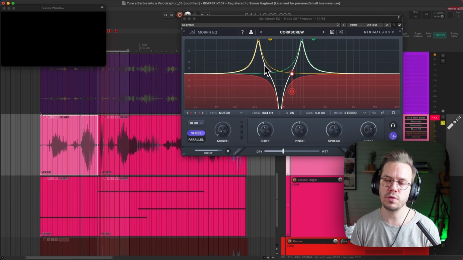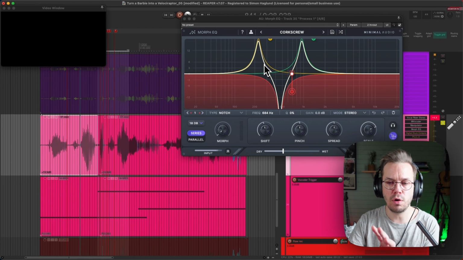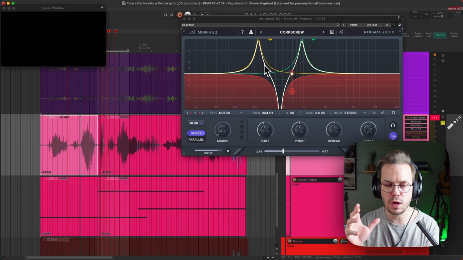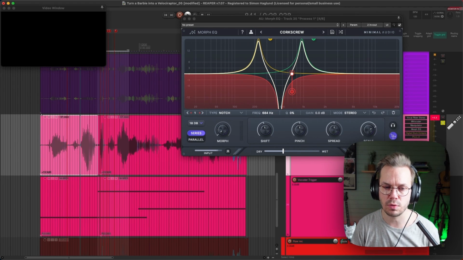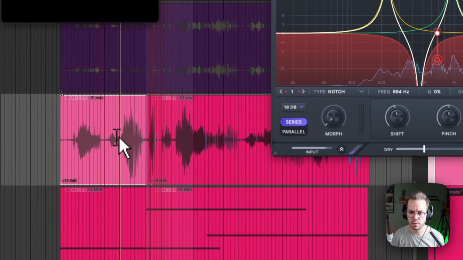So we will emphasize different higher parts of the frequency when the sound gets louder, and then when it goes down, it emphasizes lower parts of the sound instead. So it sounds like this.